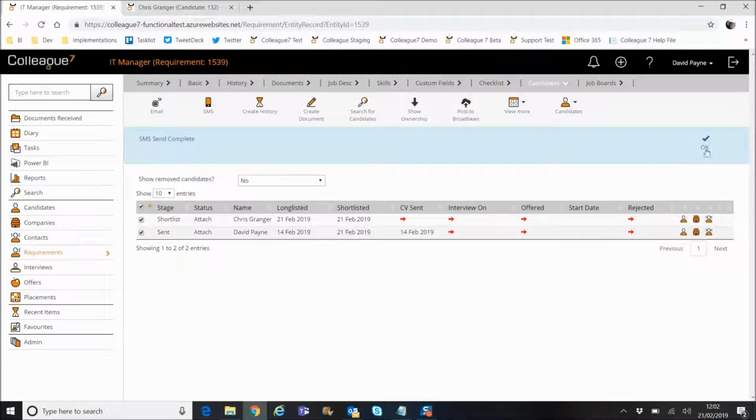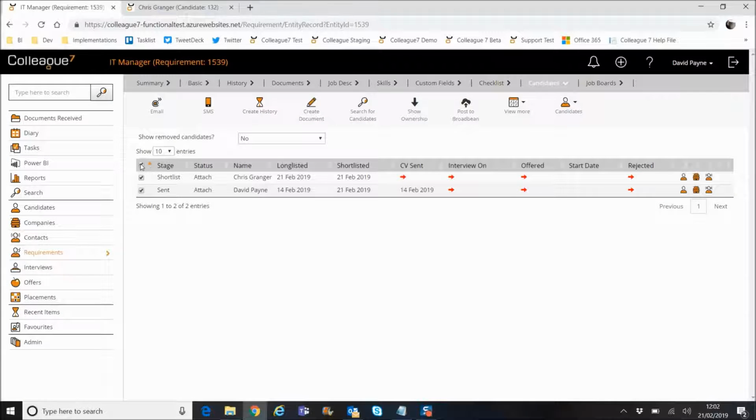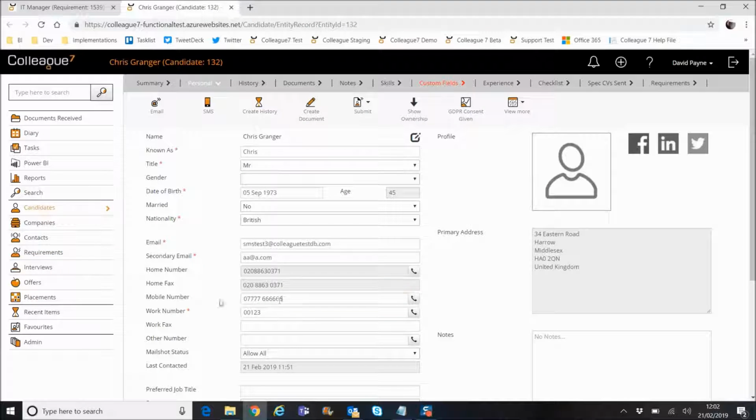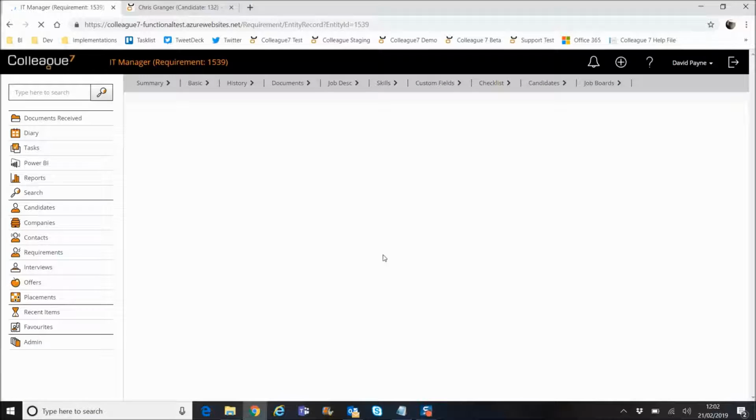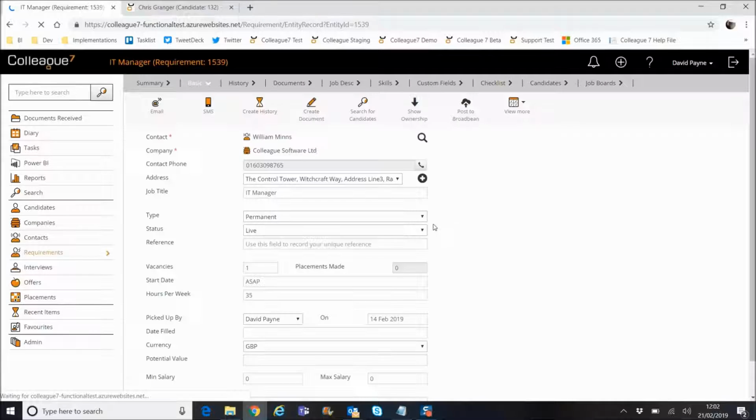You can then type in your message, hit send, and the SMS will go on the basis of you confirming to proceed. What there also is, if I just go to one of these candidate records here and delete out the mobile number, and then I'll need to refresh this quickly. What you also see is that there is a validation check that there is a mobile number against the candidate, and then it just gives you a little warning message to do with that.